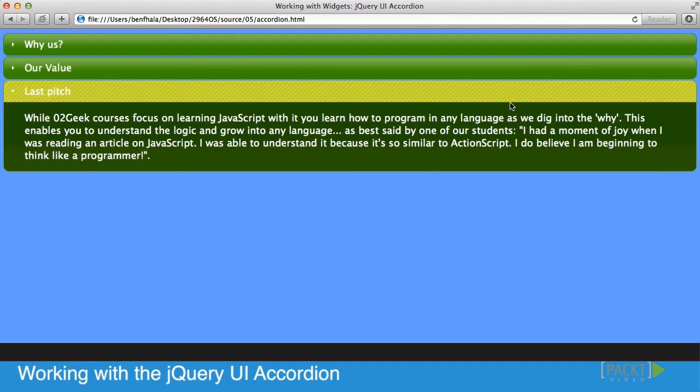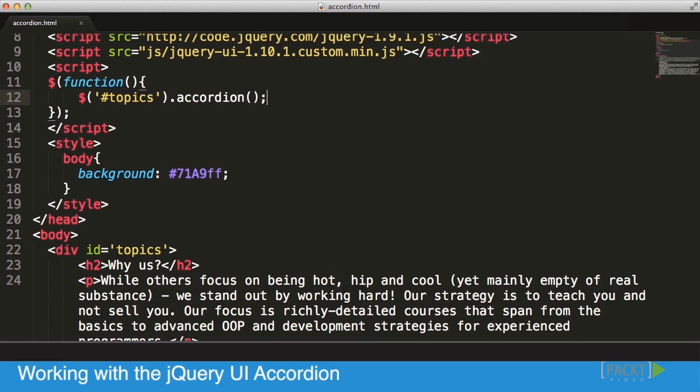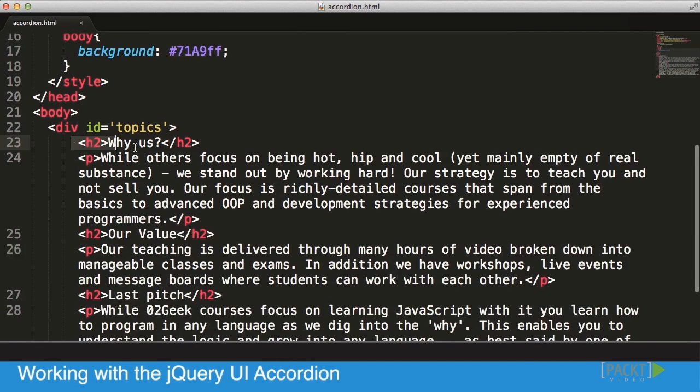But there might be scenarios, and this is the only thing I want to say about accordion, which is really, really important. In a real live application, when you're working on it, you might get a scenario where actually your titles and your copy is not that organized, and you can't change it.